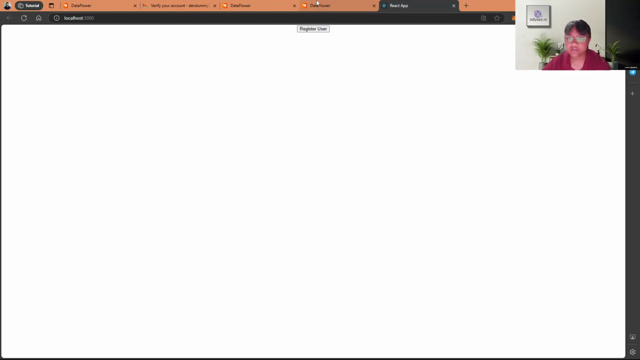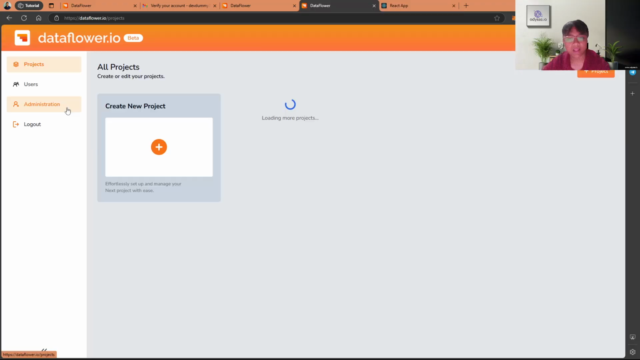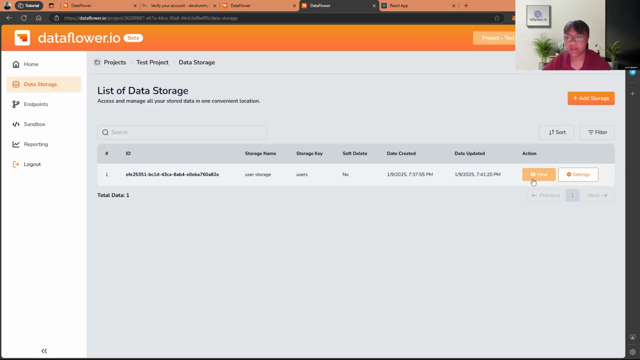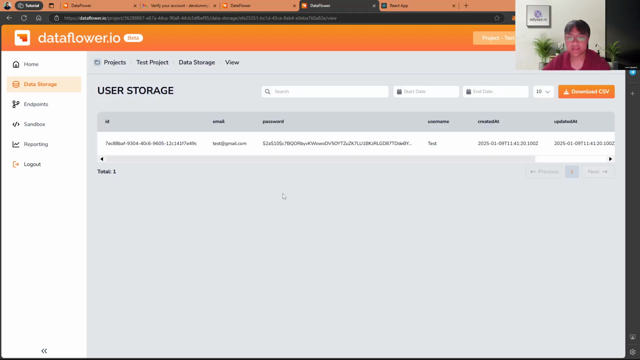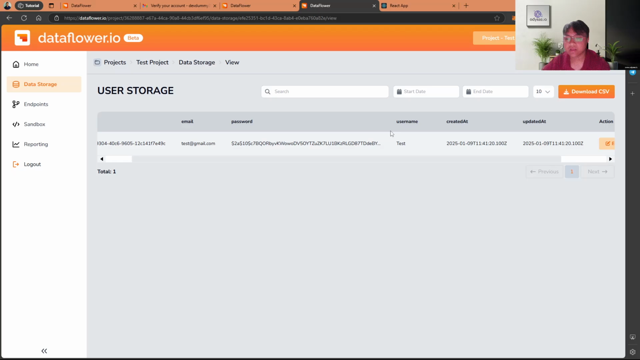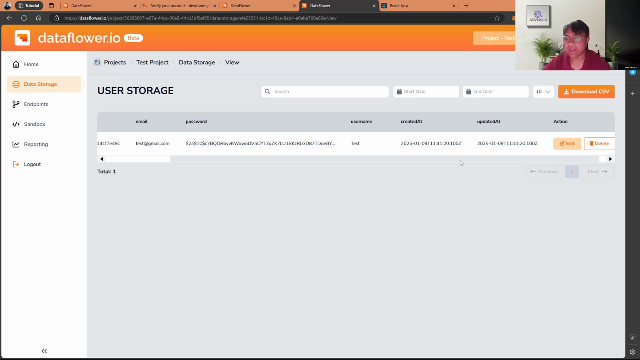So where would it go? Let's go to the projects tab and then go to the test project, to the data storage, and then view this storage. As you guys can see, we already have info in here. So we have the email, and the password is already hashed, and the username and some other data such as created at and updated at.